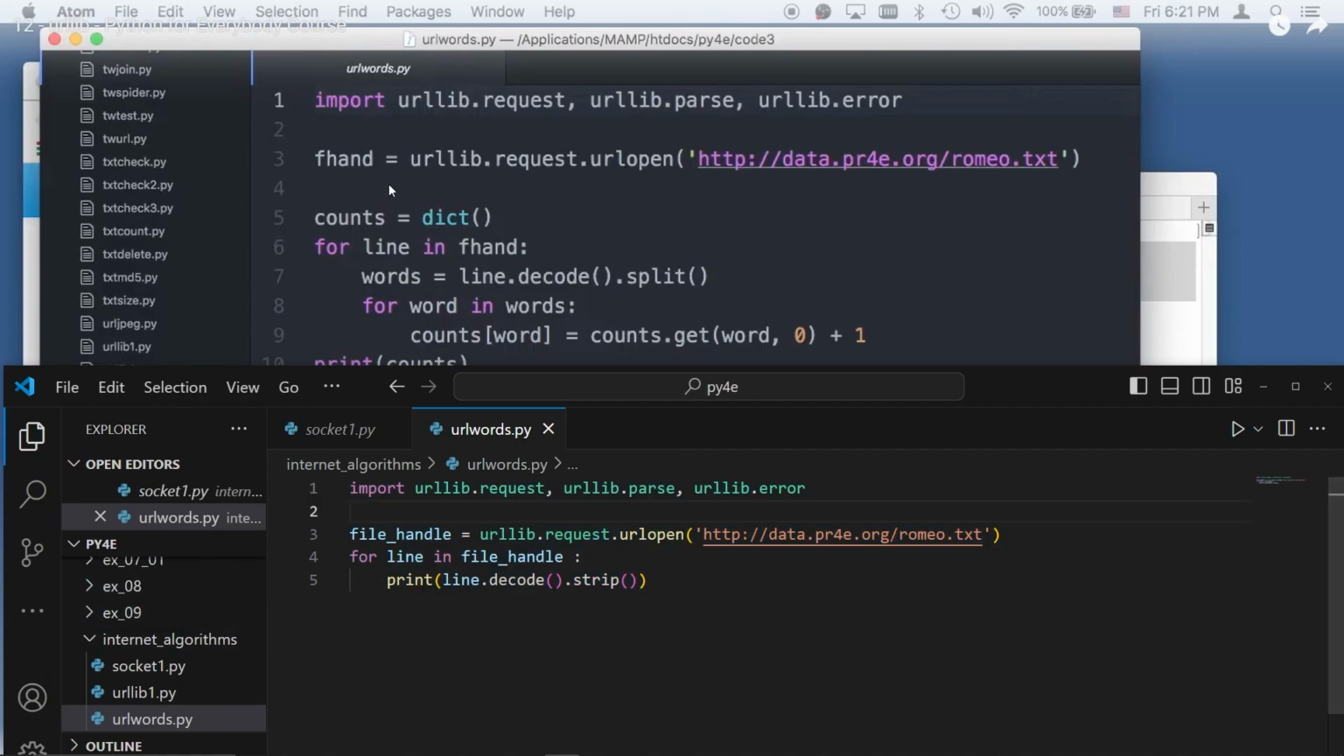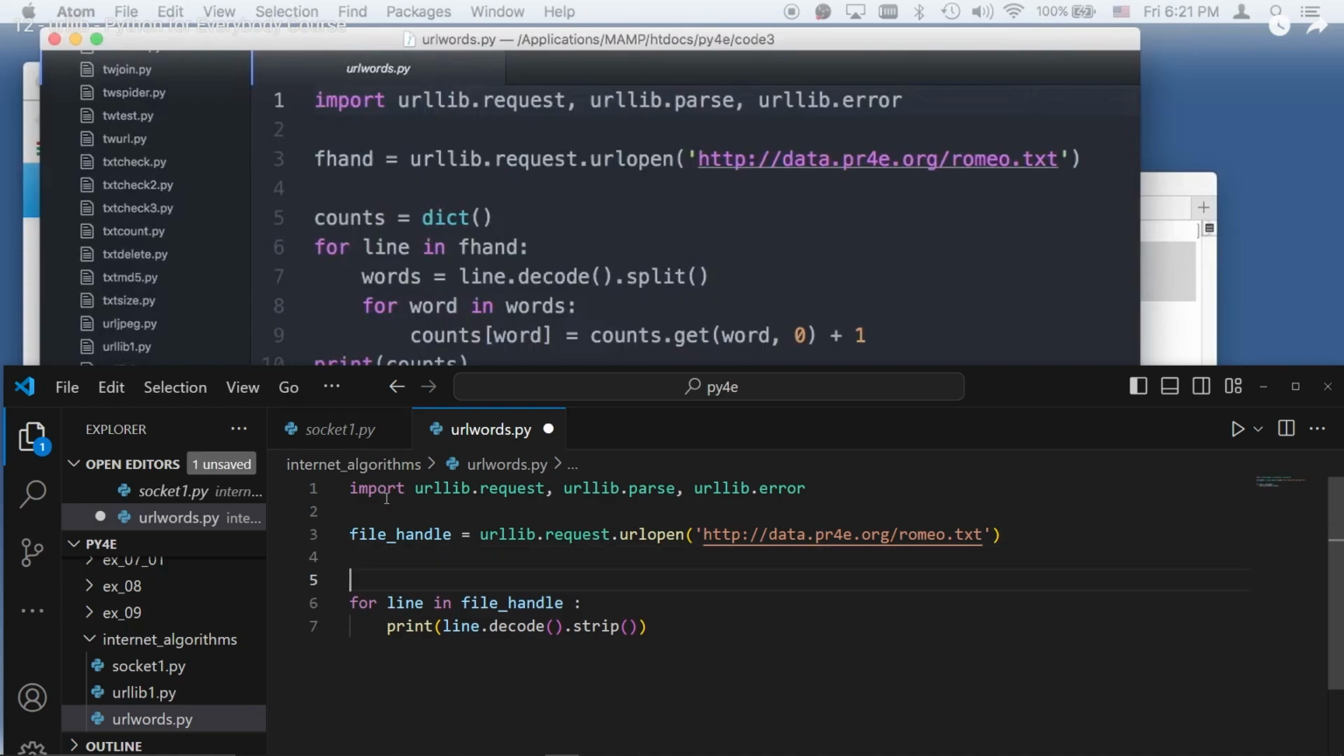Okay, so let's change this up. We're good on this. We're putting a space in between that, and we're going to make a counts over here on line 5. Counts equals new dictionary. All right. And then for line and file handles, we're going to do something. We're not going to print. We don't print until later, and it's going to be outside the for loop. So let's drop that down.